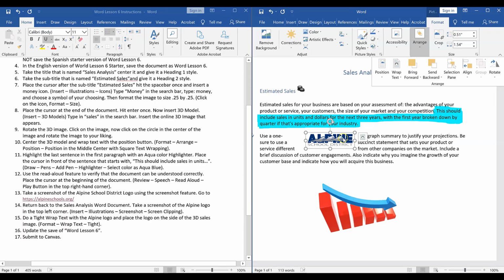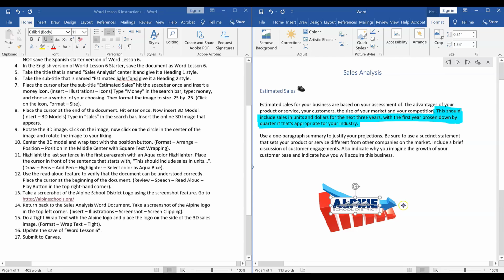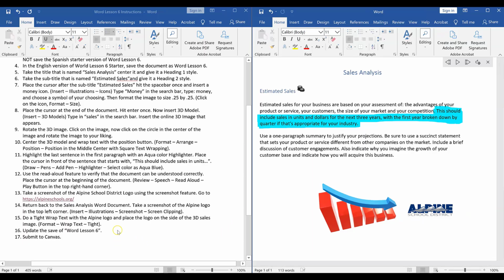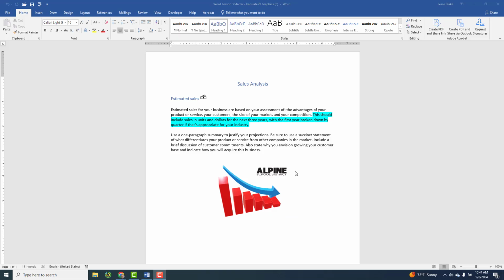Now it's tightly wrapped this image around any text, and you can also grab it and move it and put it wherever you like. I think I'm going to put mine on the right hand side. It looks better there. Great. Number 16 says to go ahead and update your save. So hit the save button, and this is what you have when you're done.